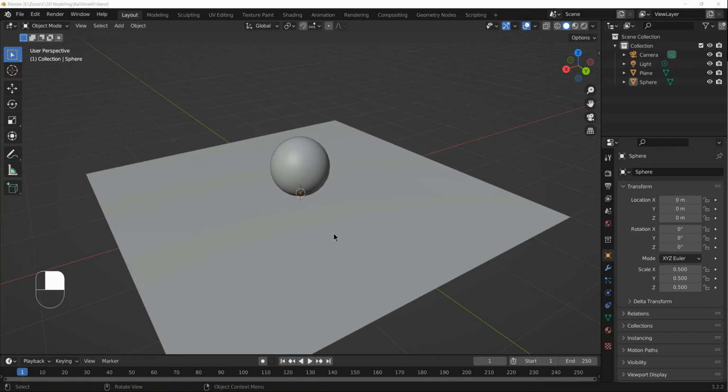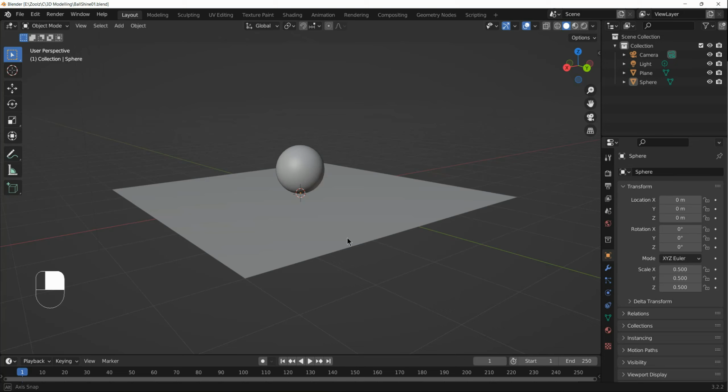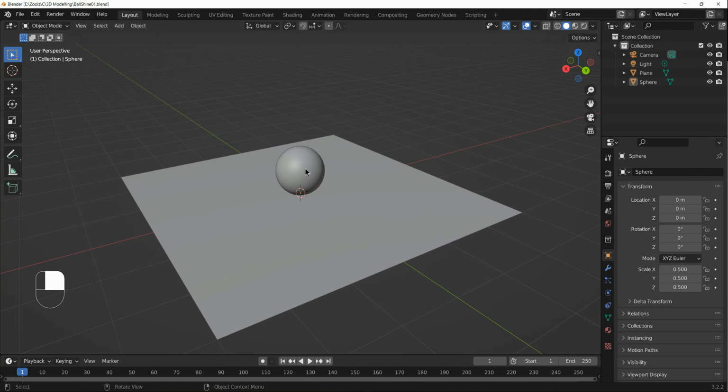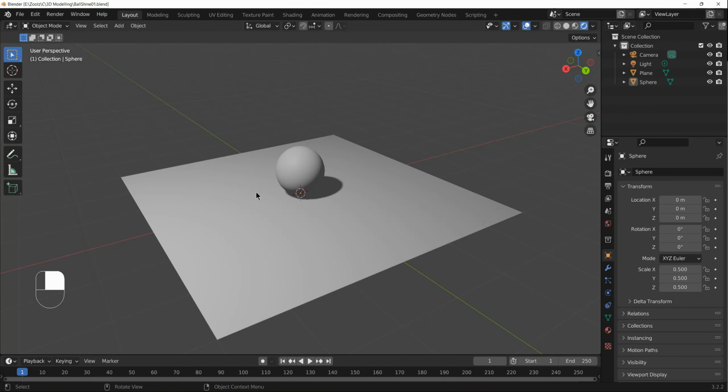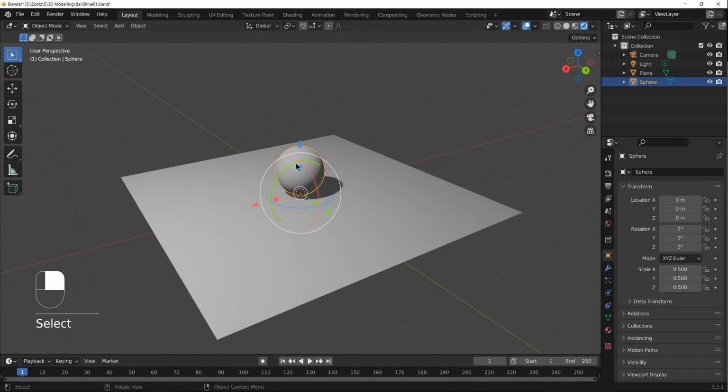Okay, this time the purpose is to get it all nice and glossy. I've got a sphere sitting on a plane, and at the moment we're in object mode and we want to go to rendered. So it's all a bit dull, and that is because of a couple of things.